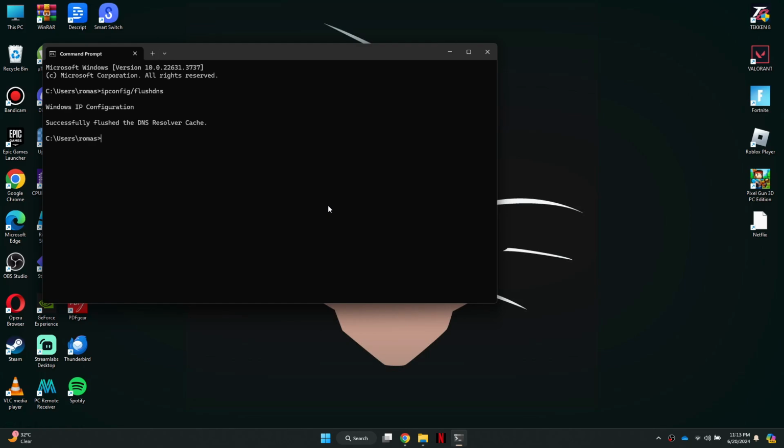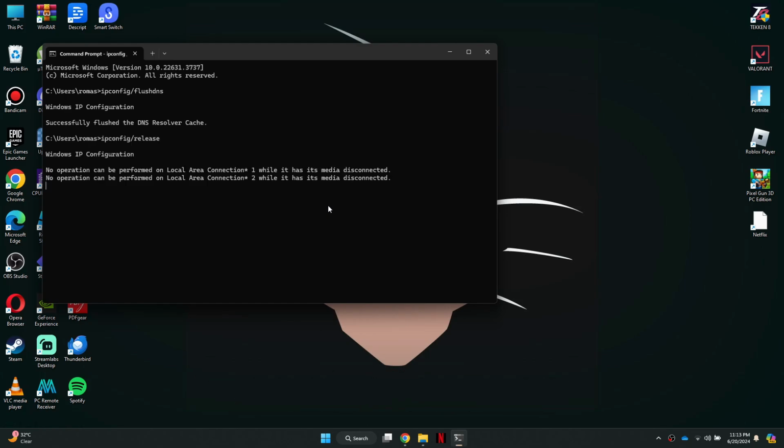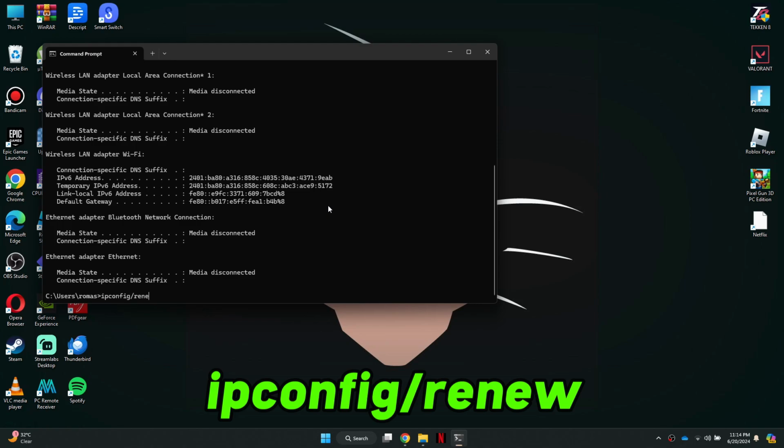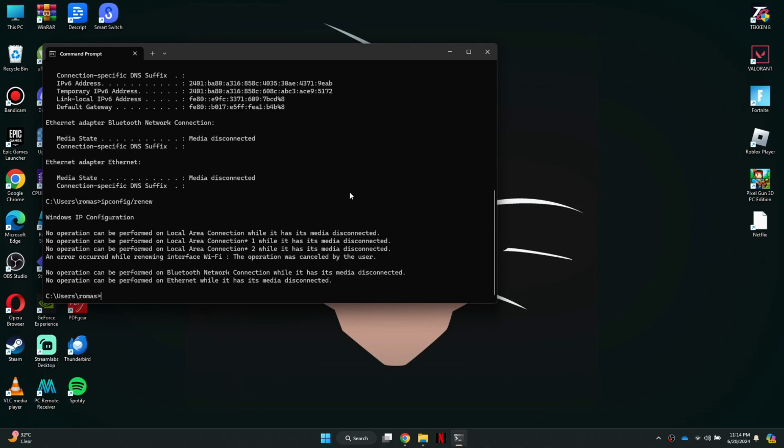After that, type ipconfig /release and again press the enter key. Now wait for it to complete and enter the command ipconfig /renew. Once done, you will then need to delete the Roblox app.